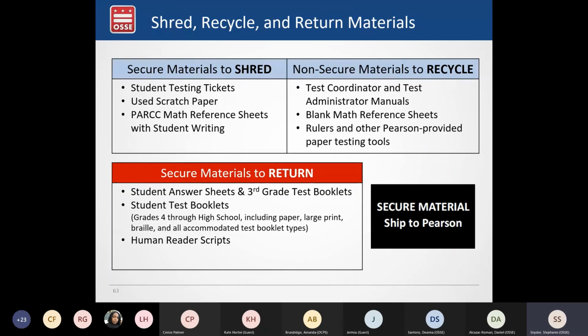There are other paper-based materials that are not considered secure that can just be recycled. Things like the manuals, blank reference sheets, and other paper testing tools that are not written on can just be recycled. And then if there's any paper material that does need to be returned to Pearson, it will have a black label on it that says secure material shipped to Pearson, and that does need to be returned at the end of the test window.